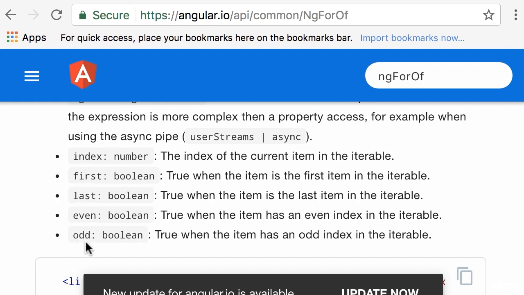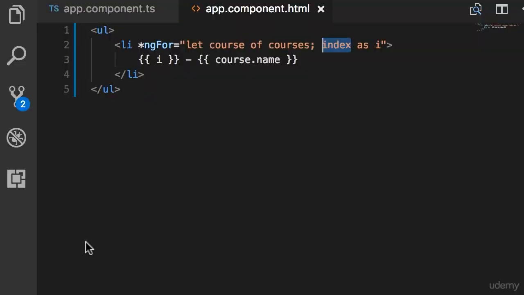So let me show you one more example. Let's say we want to render a table and we want to highlight all the even rows. So we can get access to the even value and alias this as a local variable, isEven. Because this even is a Boolean, unlike the index, which is a number. Even, odd, first, and last values, they are all Boolean.